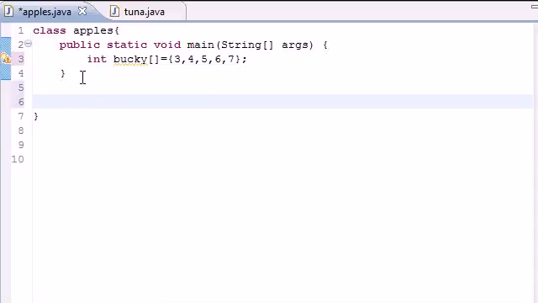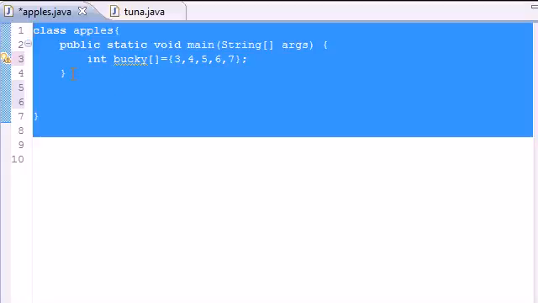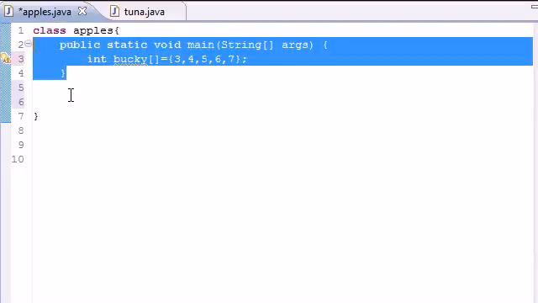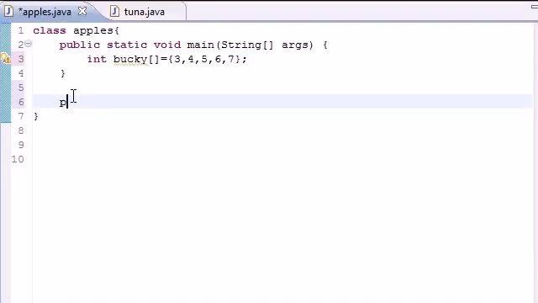So here's your main method right now. So go outside your main method, and again, make sure you're inside of your class, and go ahead and type public static void, and then name your method. I'm just going to name mine change because I'm going to want to change my array.